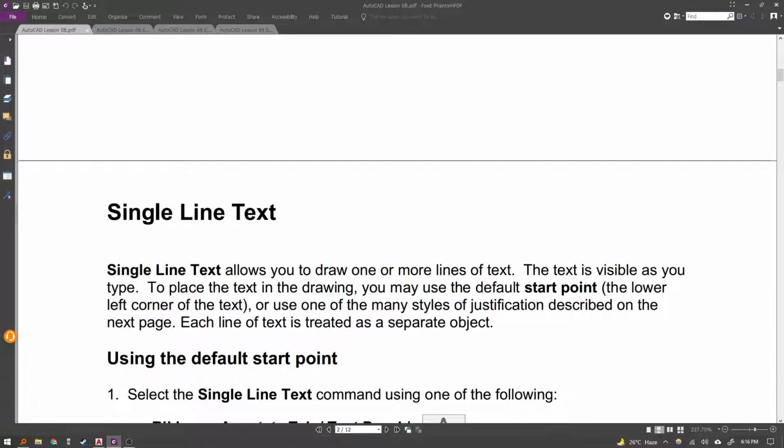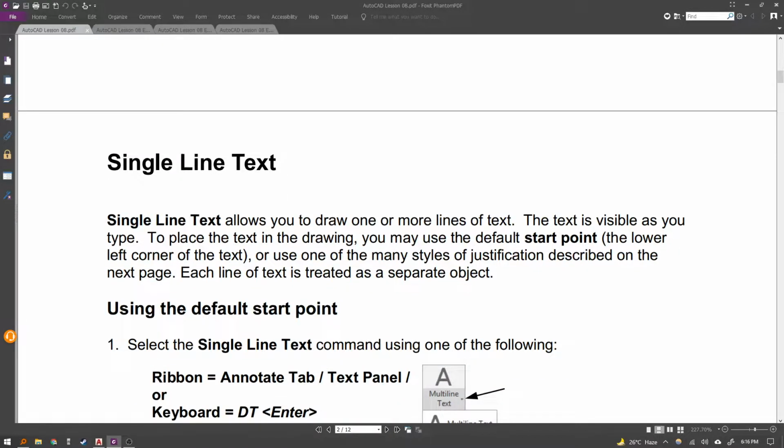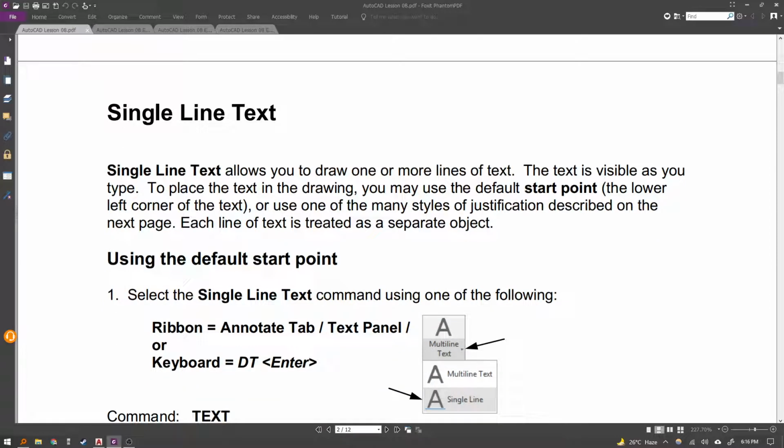So, meron tayong ilang mga functions dito. So, we have single line text. So, this allows you to draw one or more lines of text. So, the text is visible as you type. To place the text in drawing, you may use the default start point or use one of the many styles of justification described on the next page. Each line of text is treated as a separate object.